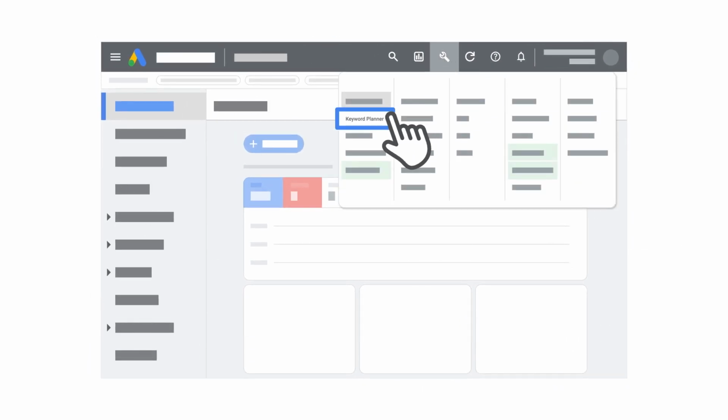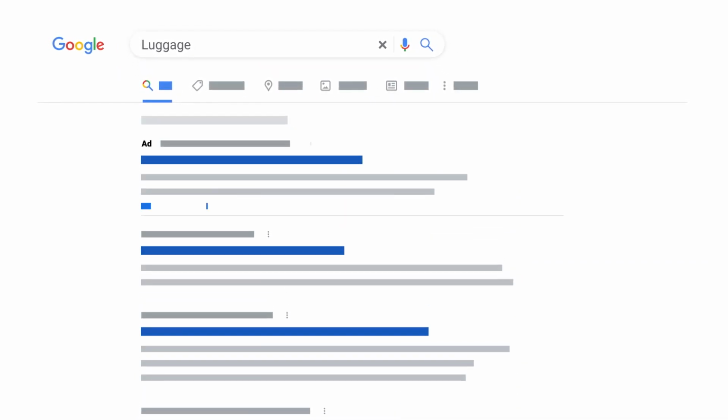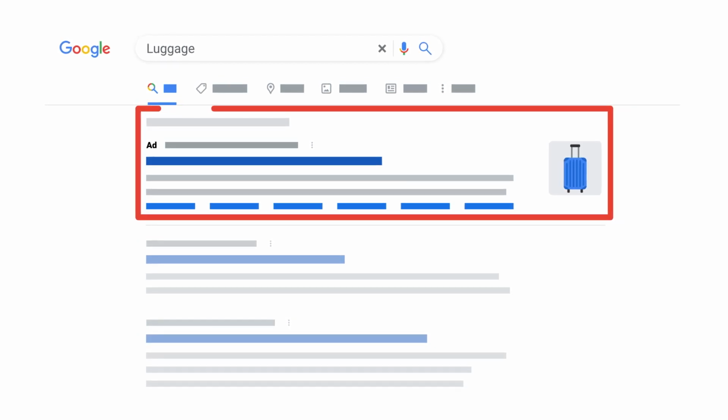Navigate to Keyword Planner in the Tools menu in Google Ads. The next time you're looking for new keywords, try Organize Keywords. We'll make it easier for you to organize and implement new keywords.